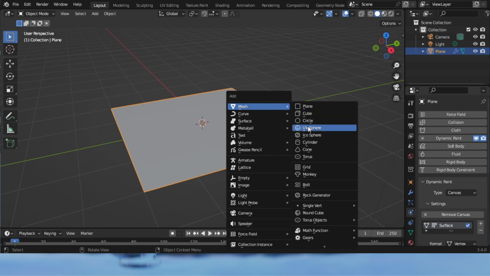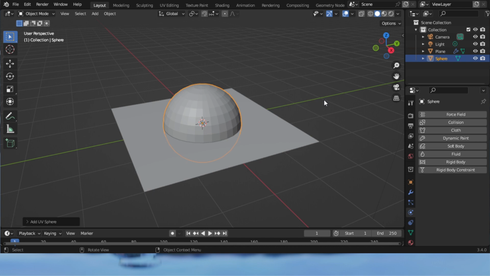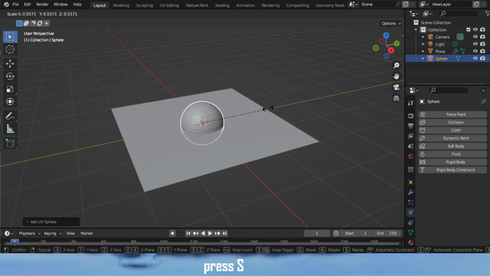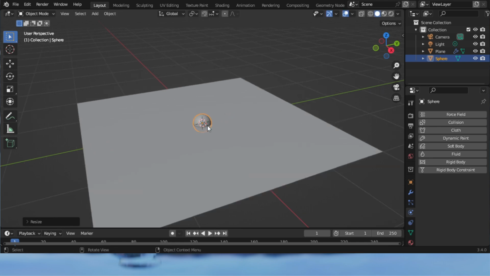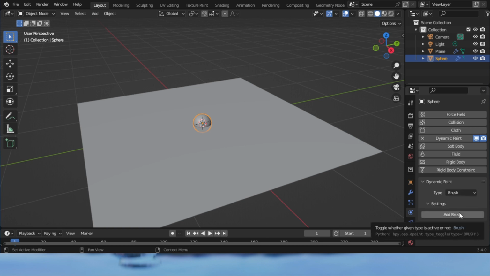We're going to press Shift A again and add a UV sphere. Then press S to scale it down to quite a small size like that one. And we're going to add this as a dynamic paint too. And it's going to be the brush, not the canvas. So we come here and select brush. Then we add brush to the settings.